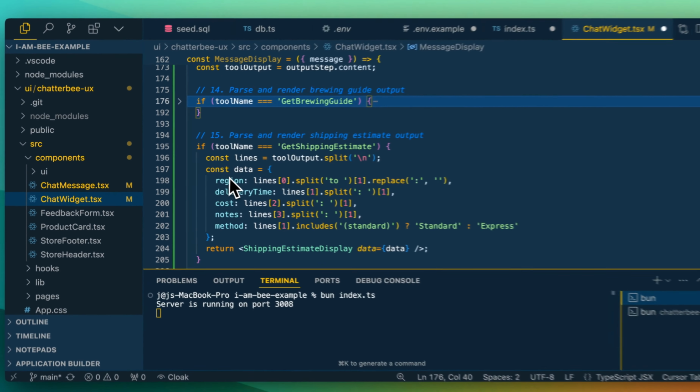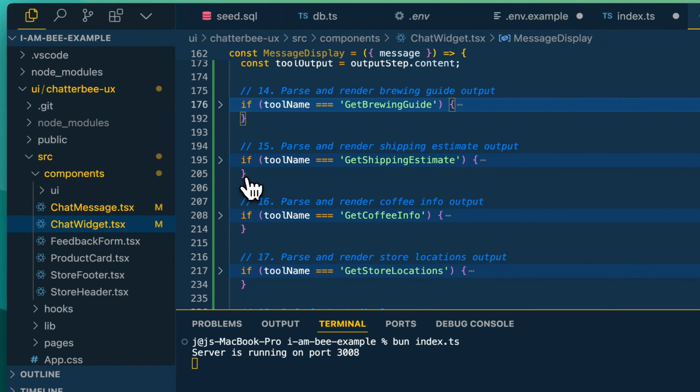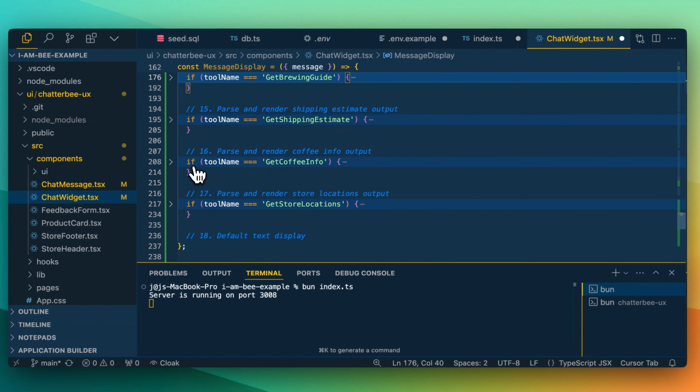But effectively what is going to happen here is, based on the tool name, we're going to parse the data and then we're going to give things like the region name, delivery time, the cost, and all of those different functions. That's ultimately what gets mapped into that visual component there.